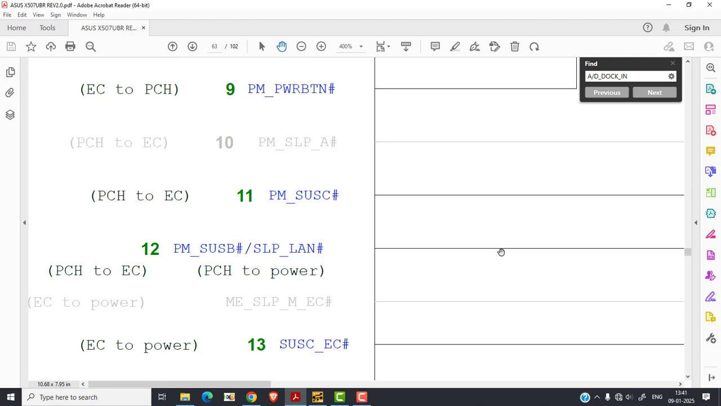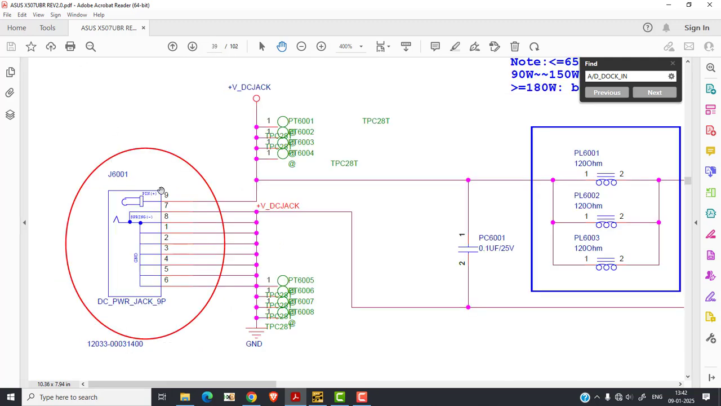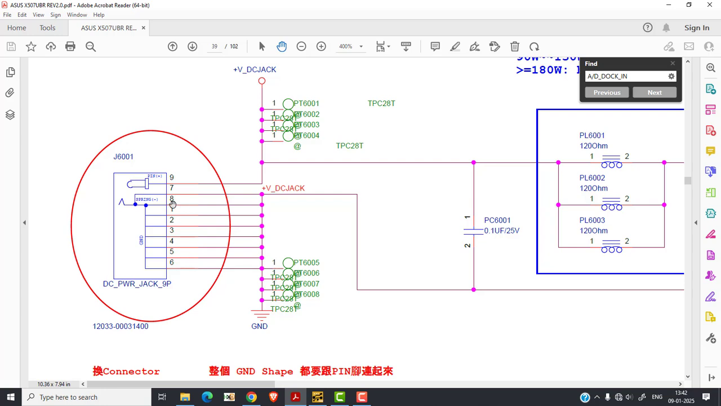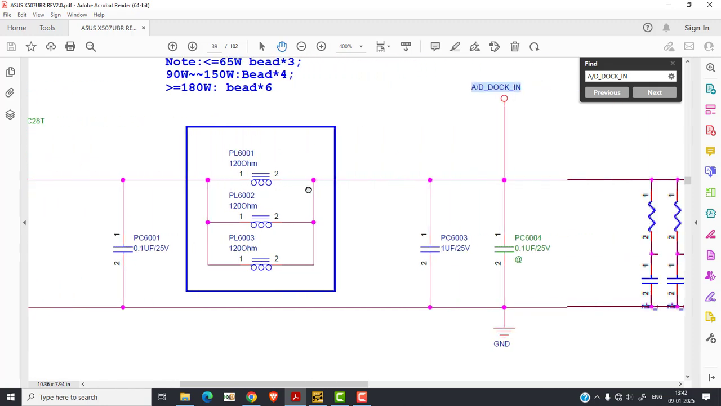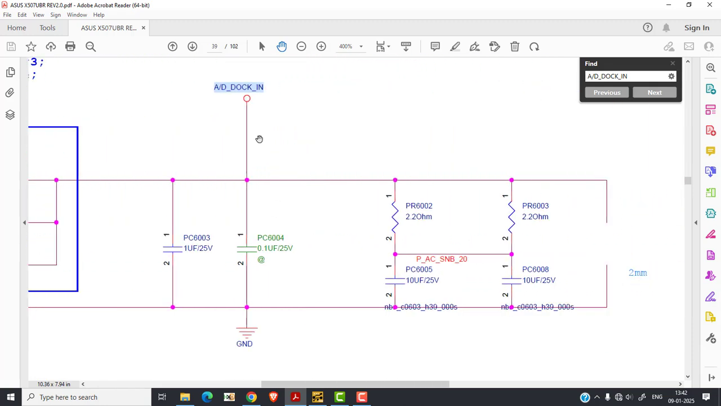So we'll start from the DC jack. We'll come to page number 39, where we have the adapter jack. Page number 39. So this is my adapter jack. When I connect my adapter, the 19 volt passes through here, then passes through this coil, then comes across here, and the name of the signal is called AD_DOCK_IN.